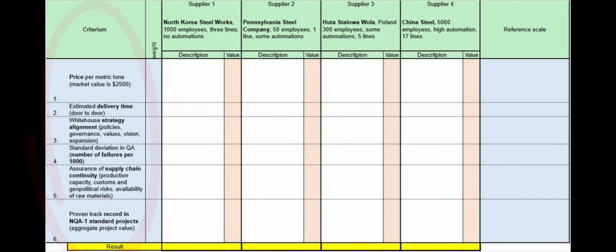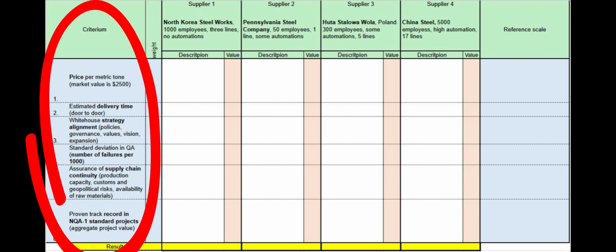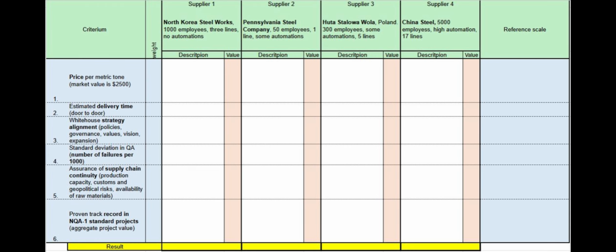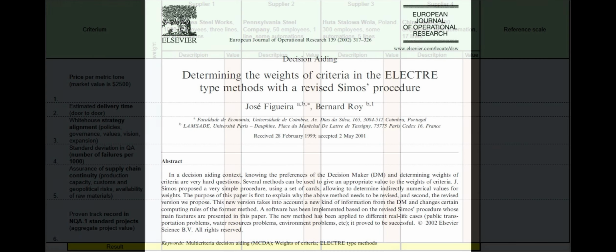Next step is to form a family of criteria. These criteria must create a complete set of aspects you want to differentiate your suppliers on. On the other hand, it is critical to make sure the criteria do not overlap each other, as they will unwillingly favor a given supplier twice in the same aspect. My chosen criteria are technical, economic, and geopolitical.